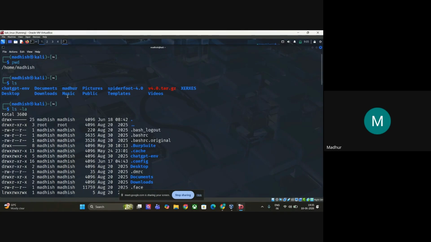Now to find what are the things related to a folder, like what are their modification date and process ID. To see this, we will use ls -a. What does this do? This will long list the command.